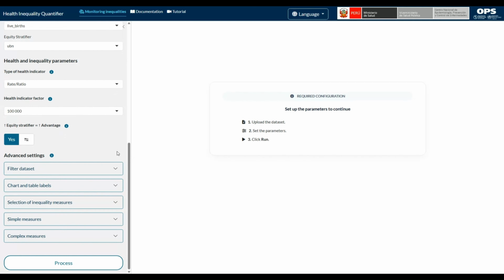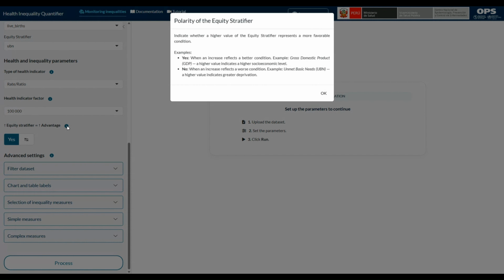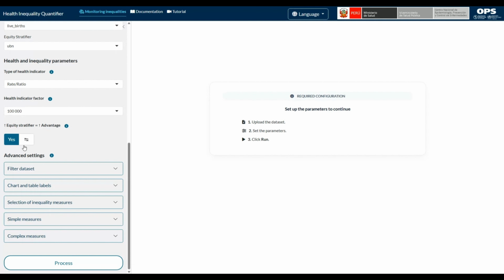Step 5. Stratifier polarity. Specify whether higher values of the social stratifier reflect better social conditions, or if higher values represent worse social conditions. In the dataset, the equity stratifier is unmet basic needs, which, when higher, indicate worse social conditions. That's why we select no, because more unmet basic needs do not imply better social conditions.